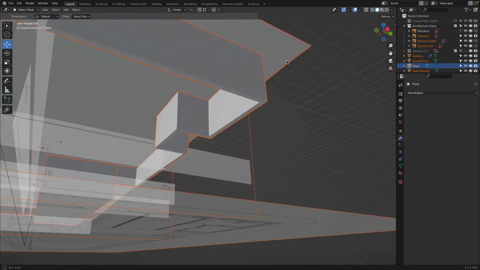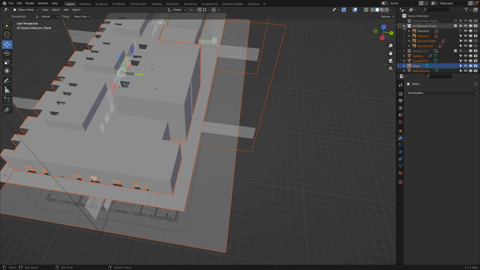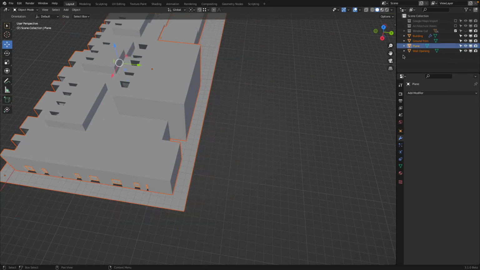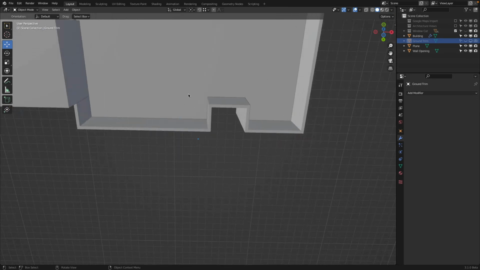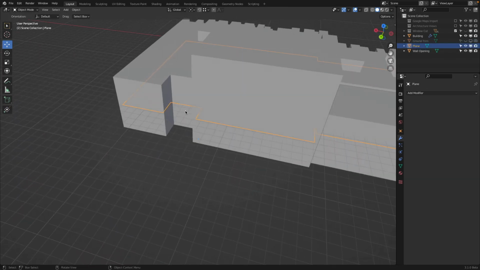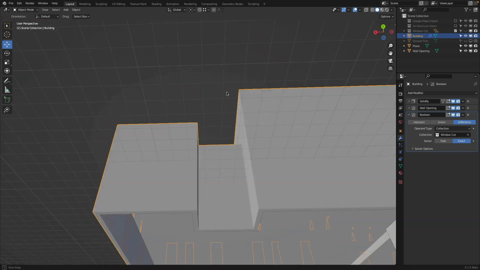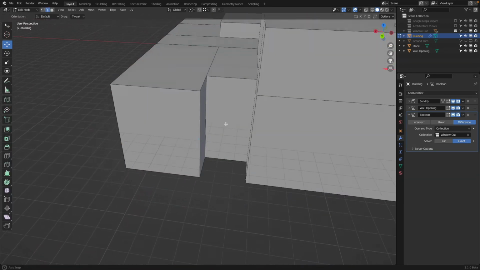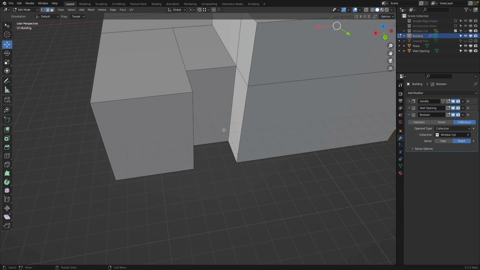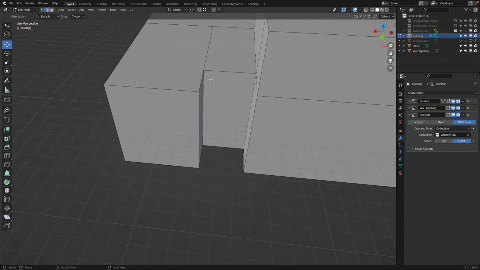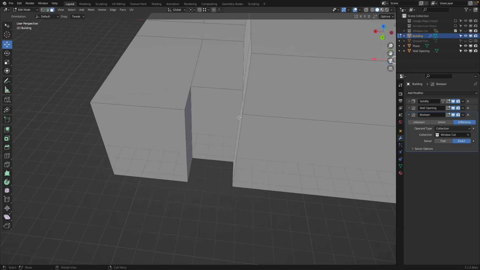Alt H, show everything. Unfortunately, too much. So this can go. This plane here, don't show at all for the moment. Here we are. We need to have an opening inside this wall too. So, what could be a possibility? Maybe we can hand model this wall.